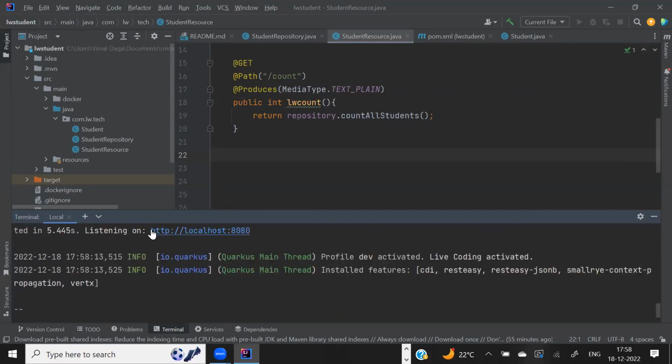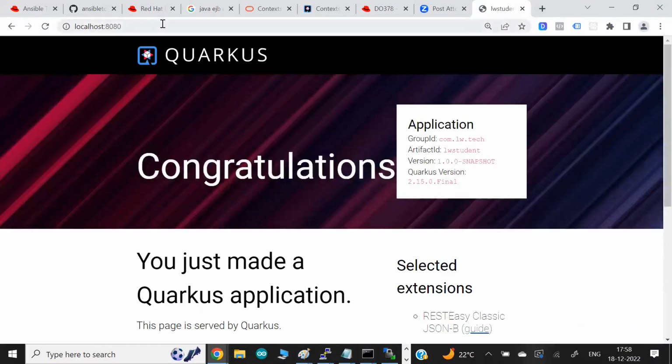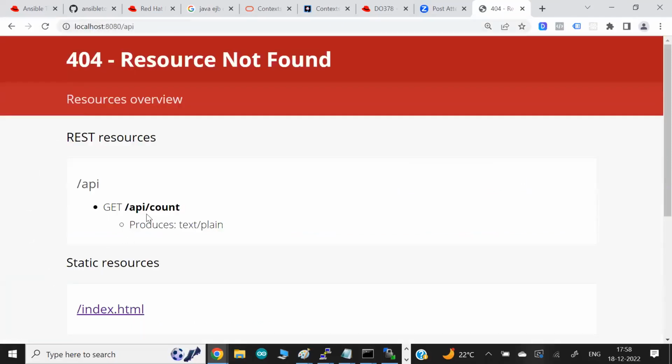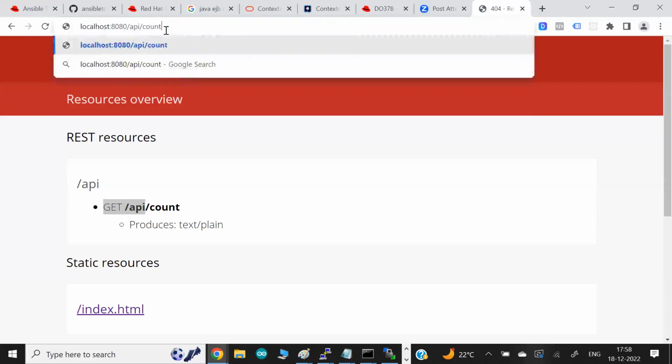Sorry. Now we'll go to this URL. This is Quarkus, and if you go to /API, this is a class. We have a count function now, and this count function is going to output, right? Perfectly fine. They're working great, right? So this is how the thing works.